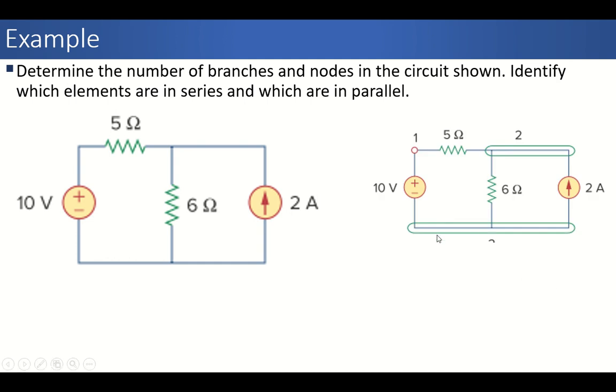So we can also pictorially in diagram specify this. One more thing, you can see that we can assign number to nodes as well. That is, this is node 1, this is node 2, and this is node 3.